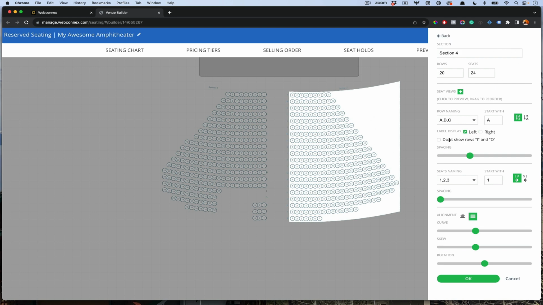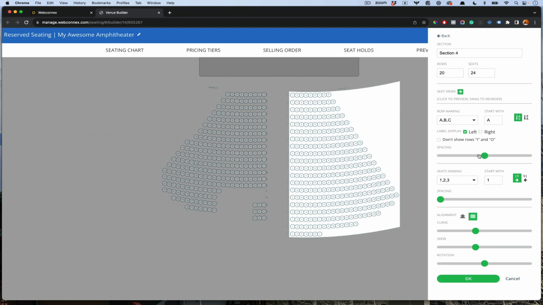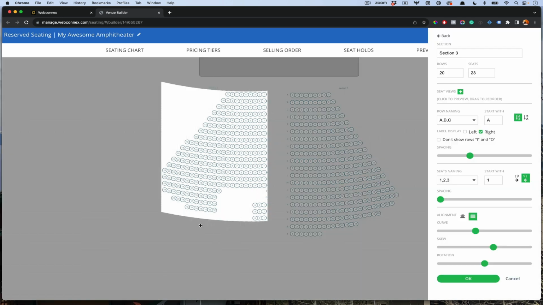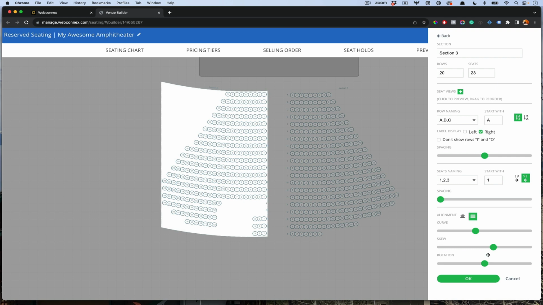But I want to highlight a few different things here again in the panel. One is that we can add seat views to the actual seat sections. And so you can add multiple images in there. Again, you've got spacing controls. So I've already noticed that my rows are a little bit tight for what the venue is, so I can expand that to make it match my example. And so we'll add that.